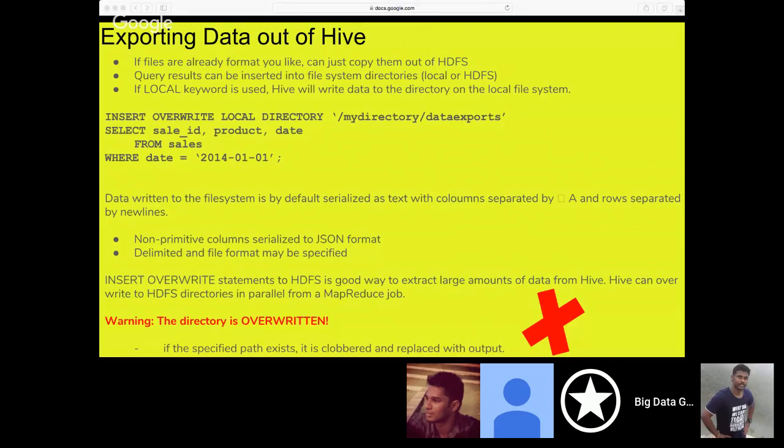You may also explicitly specify delimiters and the file format for the exported data. Using the insert overwrite statement to HDFS is a good way to extract a large amount of data. Basically it is from Hive, because Hive can write to these directories in parallel from within a MapReduce job.